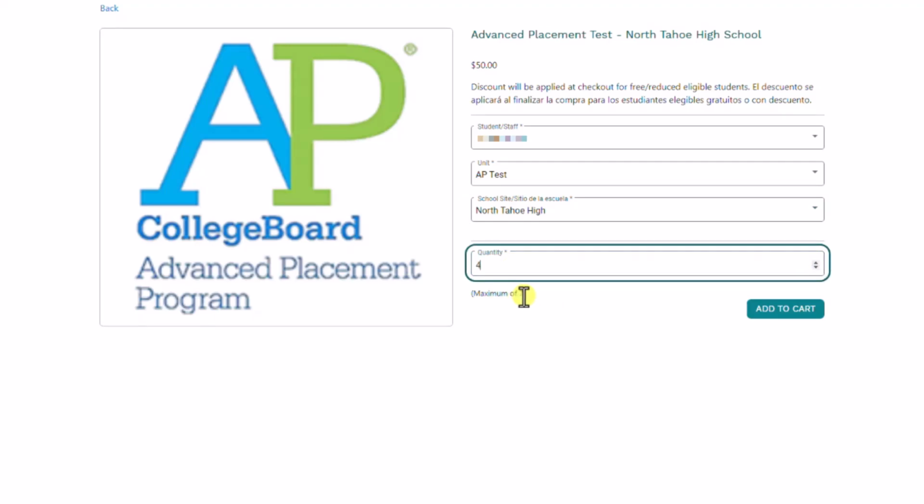It will allow a maximum of 7. I don't know of any student taking 7 exams off the top of my head, but you can select the number of exams. Seniors, keep in mind that AP Government and AP Economics are 2 separate exams with 2 separate fees. And then you'll hit Add to Cart.